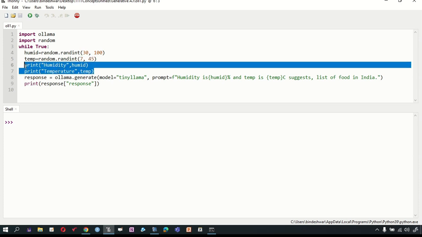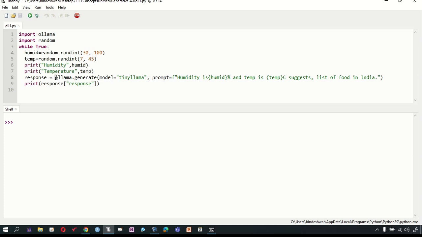Simply I have printed them. Thereafter, here is the prompt. The ollama.generate method takes the model, whatever model you have installed, you can write here, and the prompt. You can see that I have used f-strings, so it will take the value of the humidity variable and the temperature variable here: suggest a list of food in India. So what will happen?